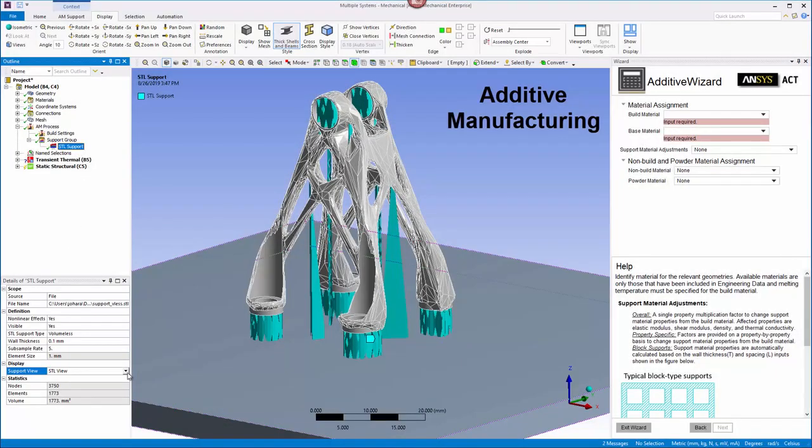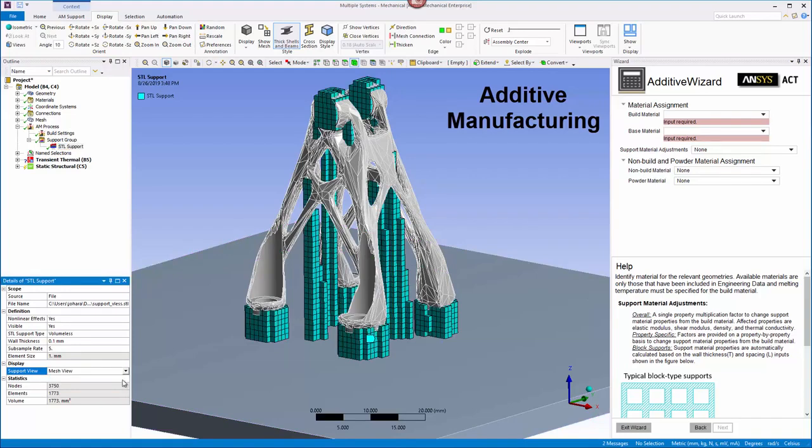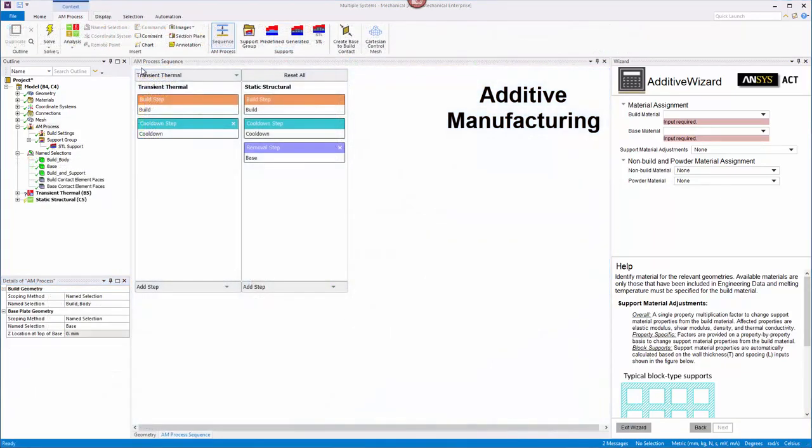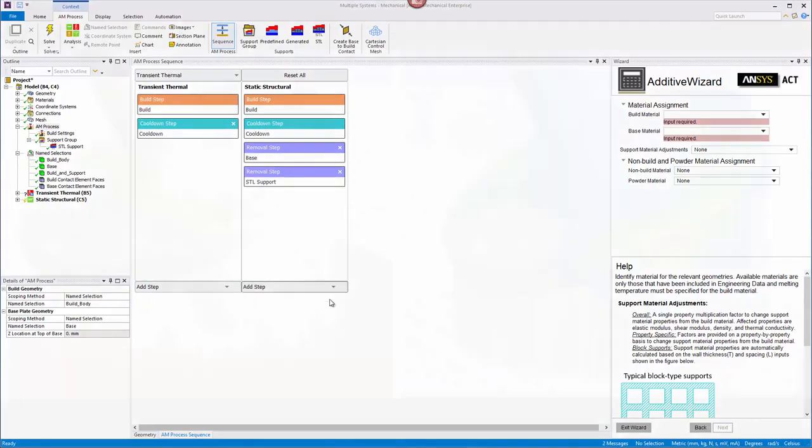Supports inserted as STL supports have a new display option that allows you to switch between viewing the STL supports, the mesh, or the knockdown factors. Knockdown factors are material multipliers that scale down the properties of elastic modulus, shear modulus, density, and thermal conductivity for the supports. STL supports may now be removed after cooldown using a removal step on the AM process sequencer.